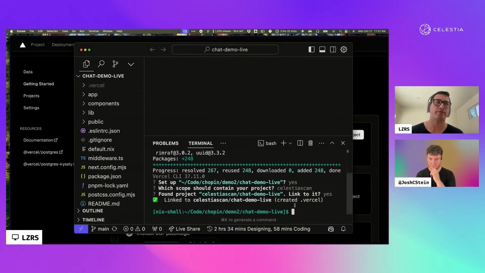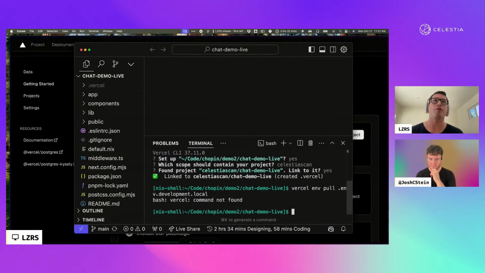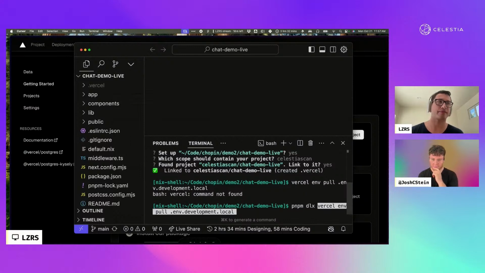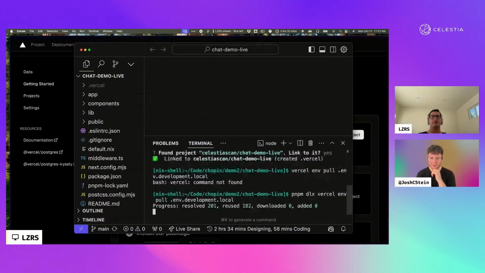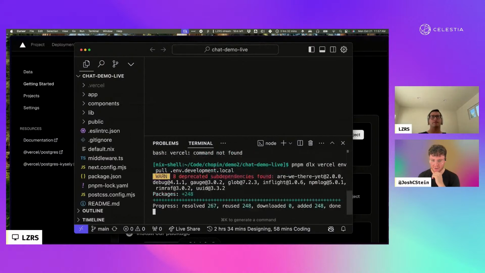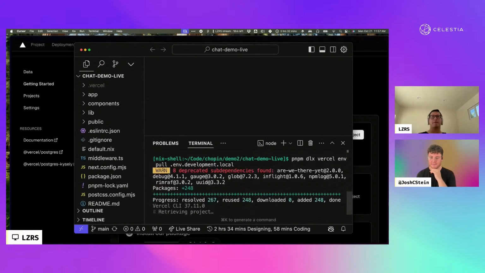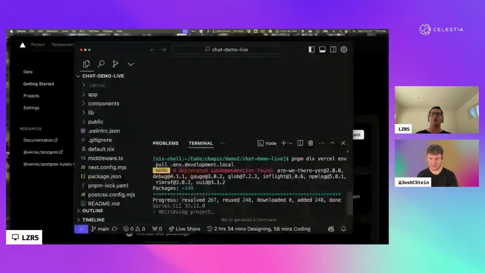Okay. I'm hopefully not going to accidentally open this file. Oh no. Oh yeah. Okay. DLX. Okay. Nice. That helps me understand this command a lot more too. Thank you. So the first thing you did was just link it to Vercel, and now you're pulling. What it's doing is now.